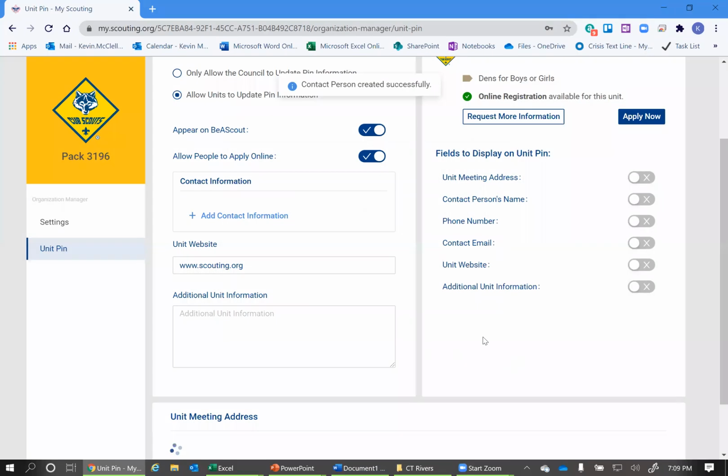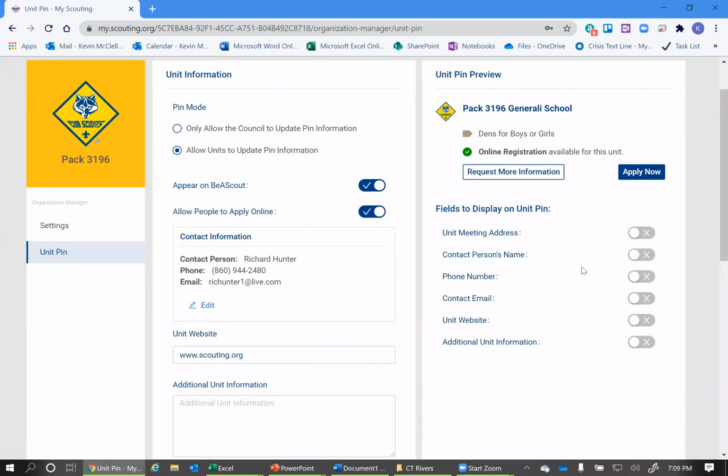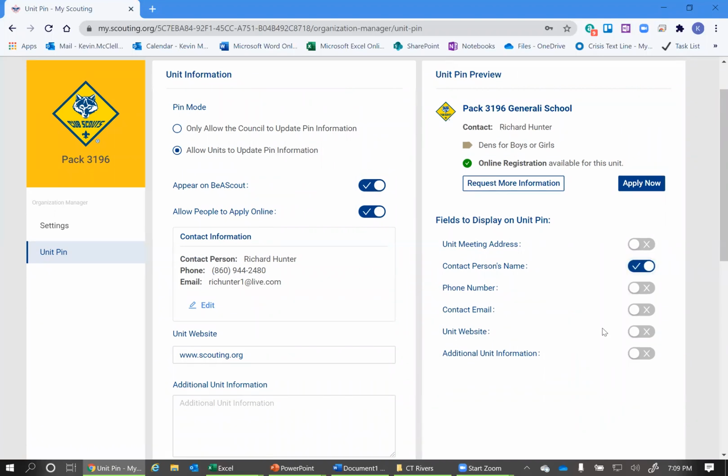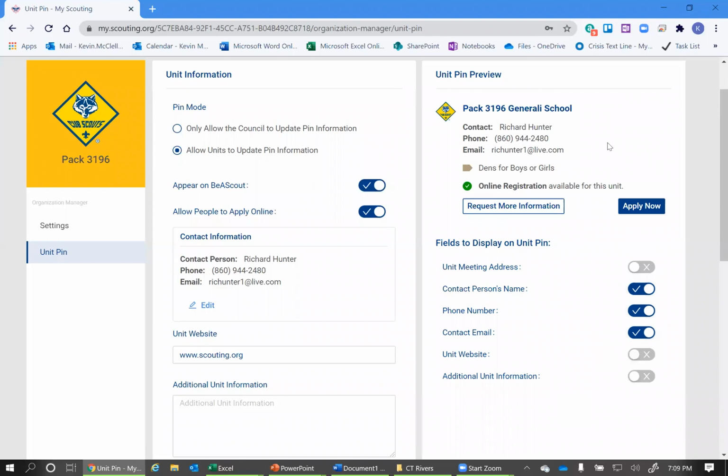And eventually it'll save. There we go. And if we go over here and say, okay, now I've got a name. Now I've got a phone number and an email address. You can see that the pin just keeps getting updated. This is what you're going to see at beascout.org once all the changes are saved.